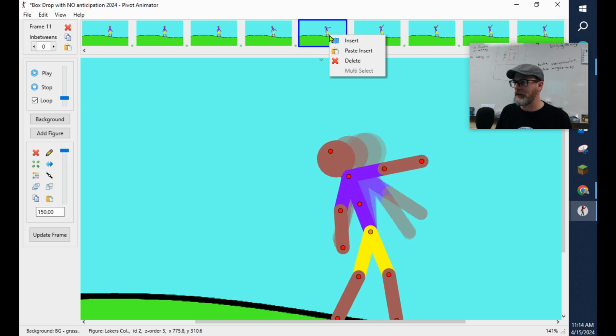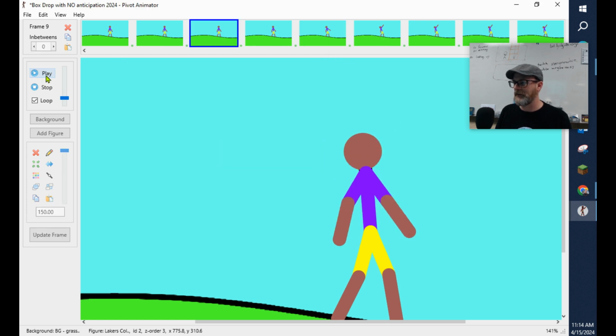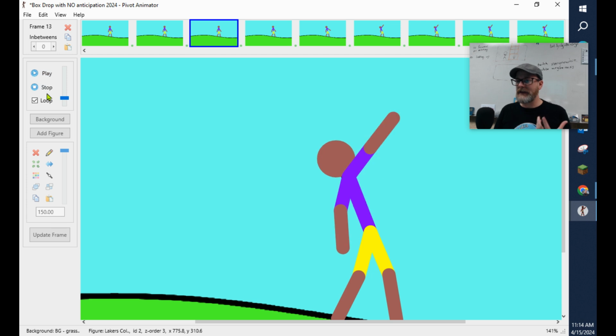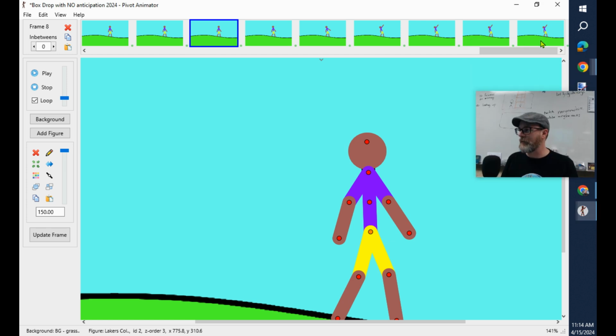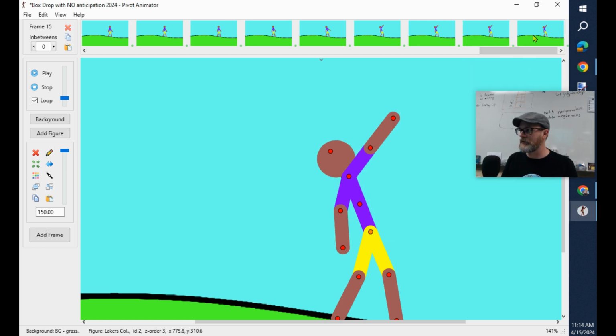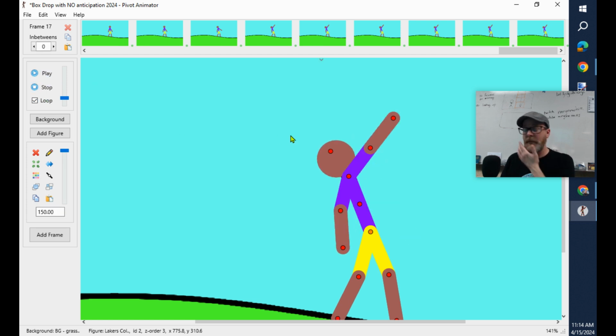No, I don't like it. I'm going to delete that one. I like how it pops up. I'm going to just hit play again. Yeah. Okay. So I have just set up my anticipation. And at the end there, before it falls, I might even go 1, 2, 3 more. And then it's going to fall. Okay. So I did 17 frames.